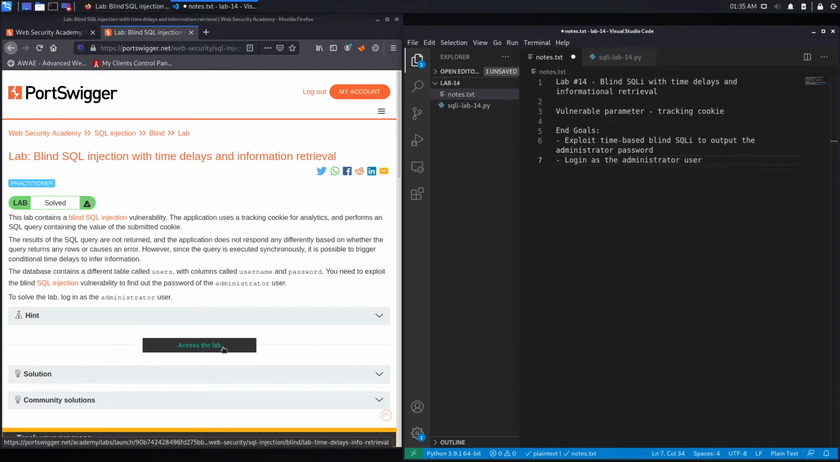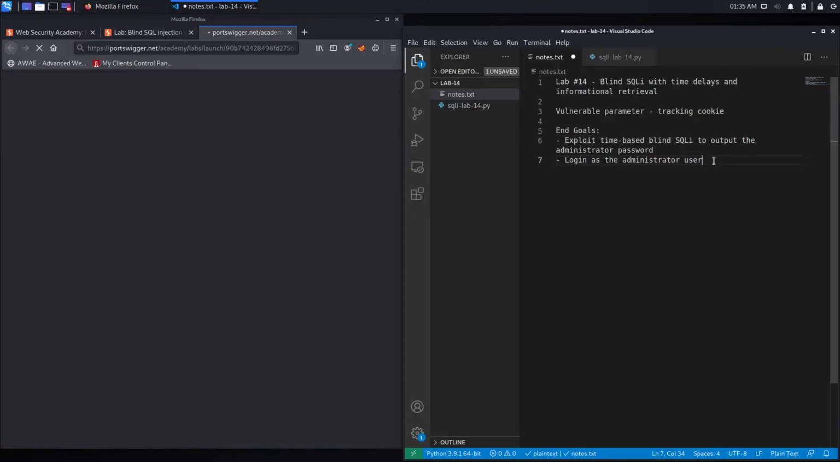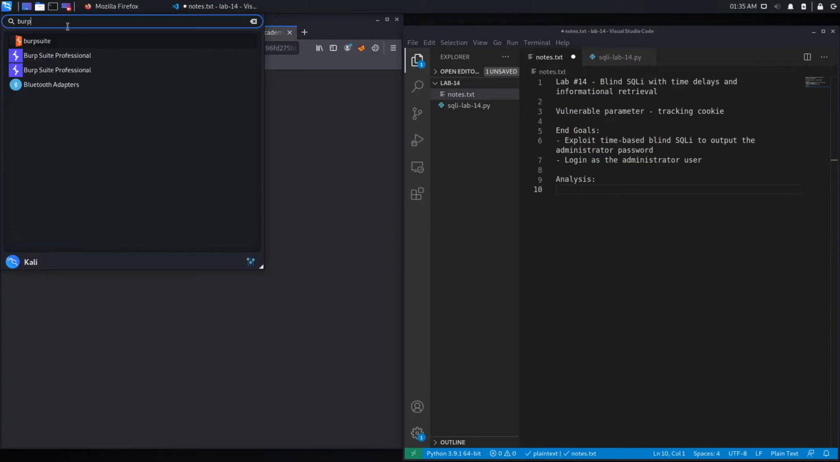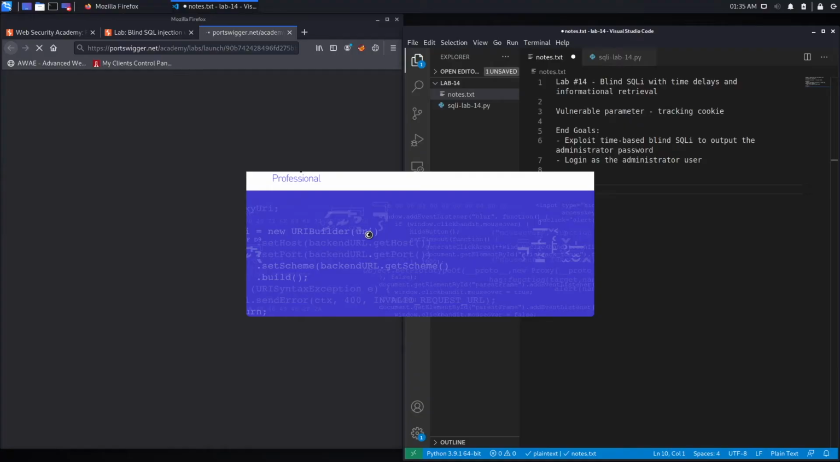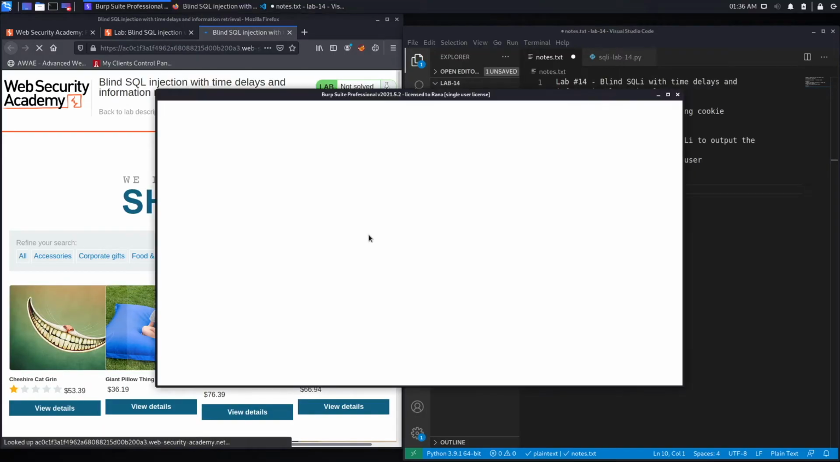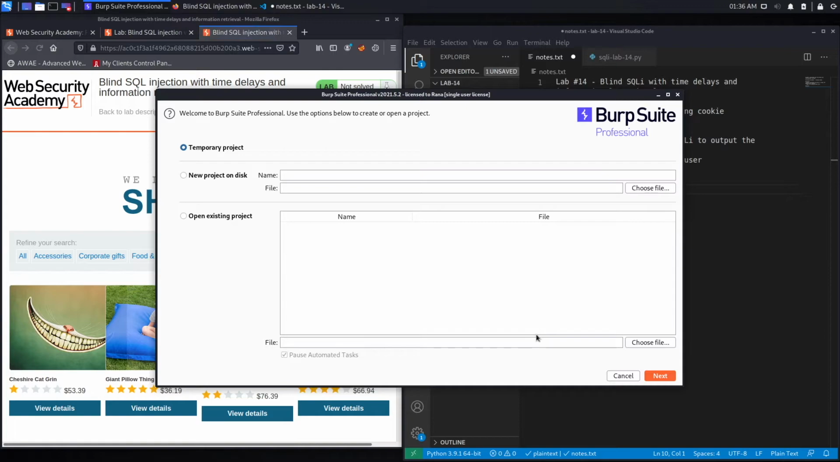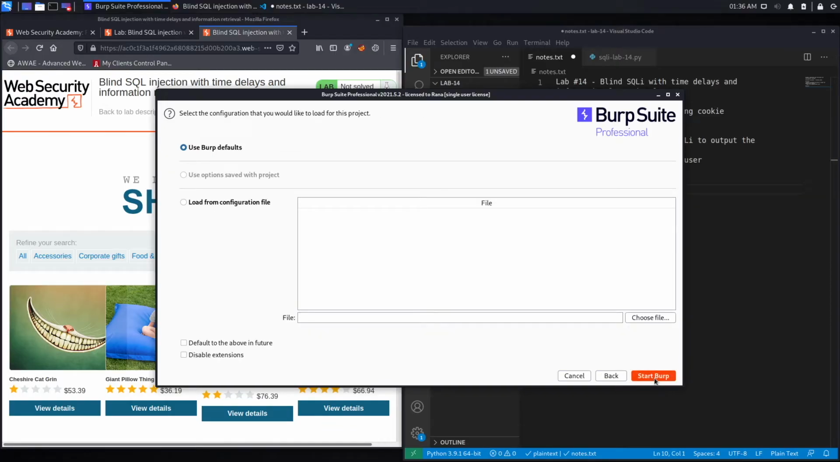Okay, let's access the lab. And this might take some time, so we'll create our analysis section. And we'll also open up Burp. So I'm going to use the professional version of Burp for this exercise because the intruder portion of that version is much faster than the community edition. However, everything that I do in the professional edition, you should be able to do with the community edition. It's just going to take a much longer time than it would have if you use the professional edition. So hit next and then start Burp.